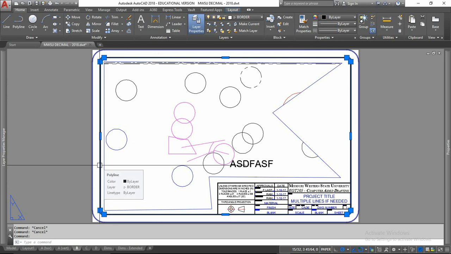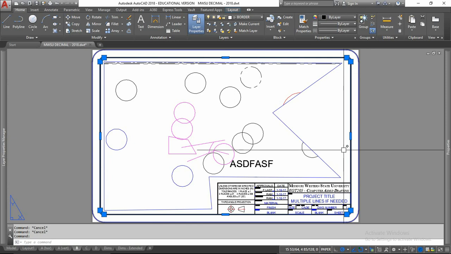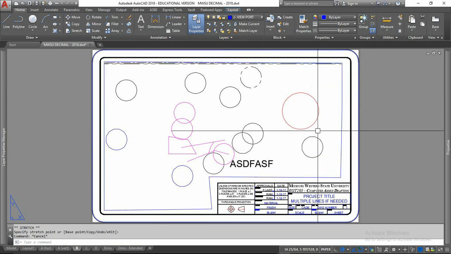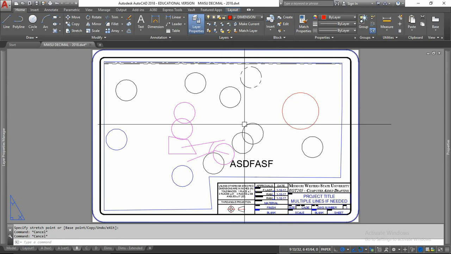Now this one here is a polyline, but you see that the color is by layer, and the layer is Z border. You also see it here, Z border. There is something else I want to do, and this is the only other thing I'm going to mention so I can get this video completed.